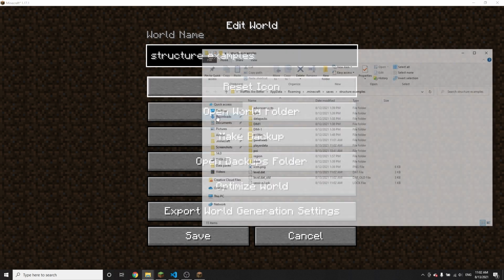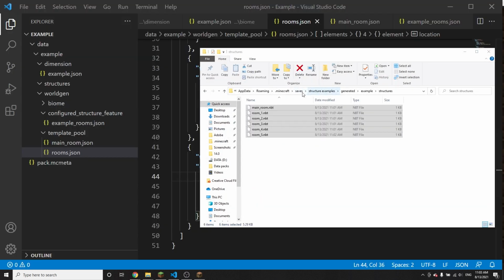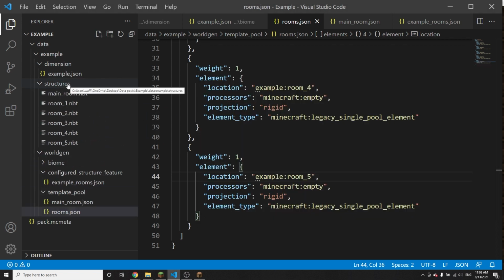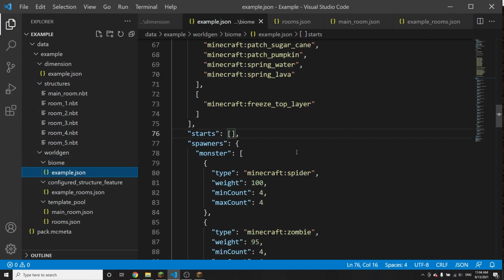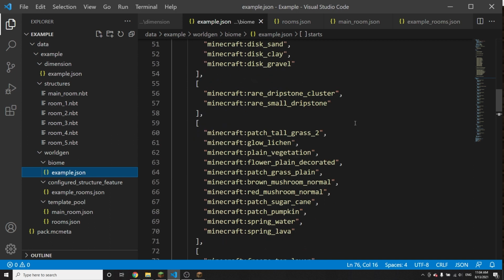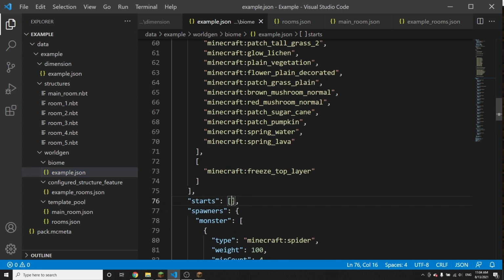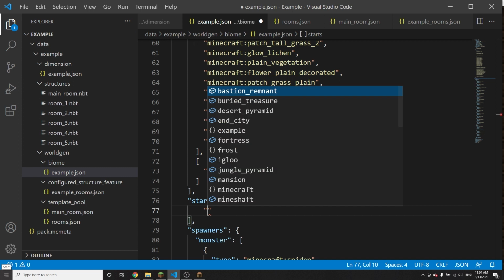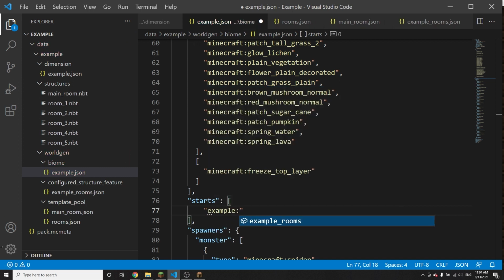the world folder, and then go to generated. Again, those are in generated example structures because that's how I saved it. Just going to copy all of these, and I'm going to drag them into my structures file. Now I just need to make example rooms generate in my biome. So I'm going to go to my example biome. This is just the plains biome that I've copied, except I've changed what's going to generate in it. So this is going to be example and then example rooms, because that's the name of the configured structure feature file. I'm going to save this and then put it in my world, and I'll see what happens.